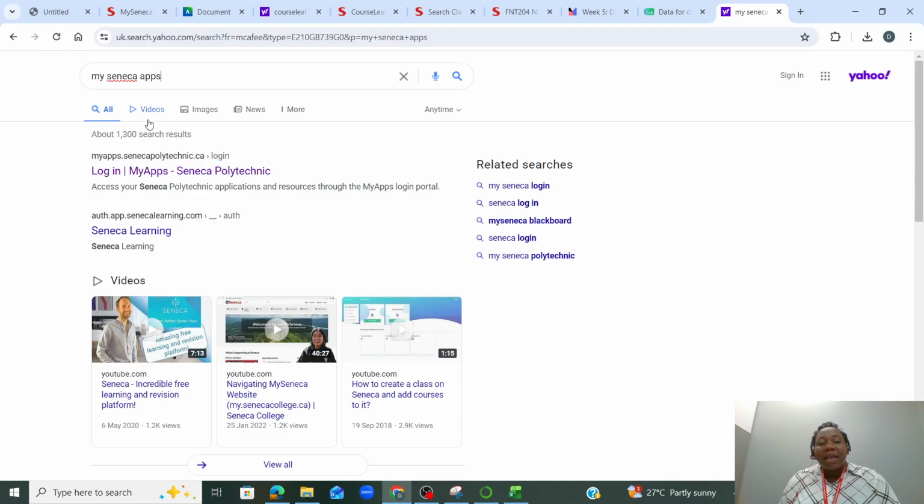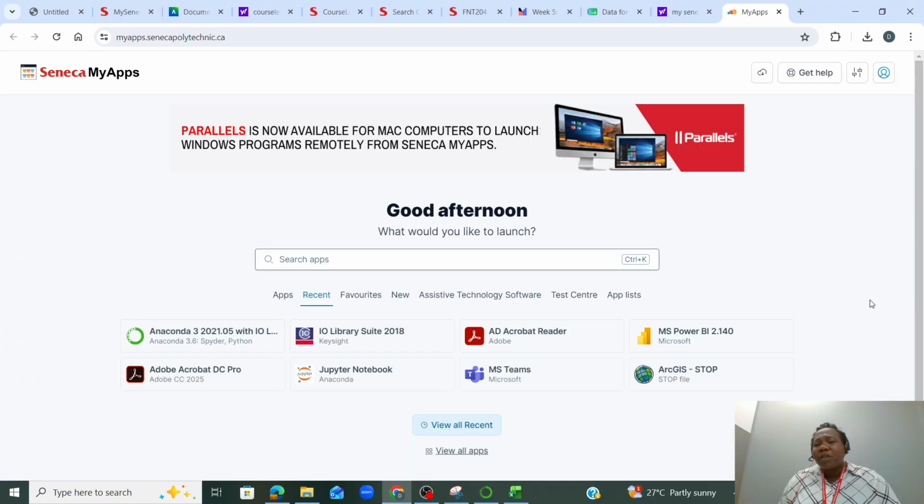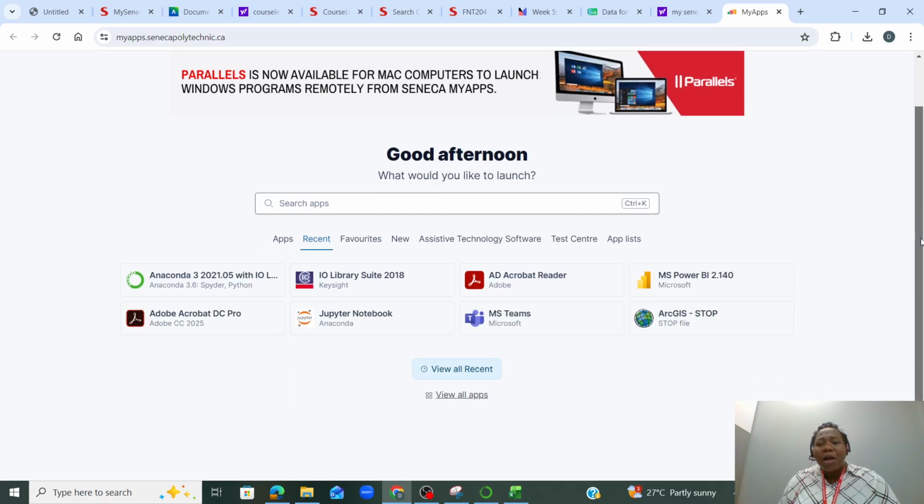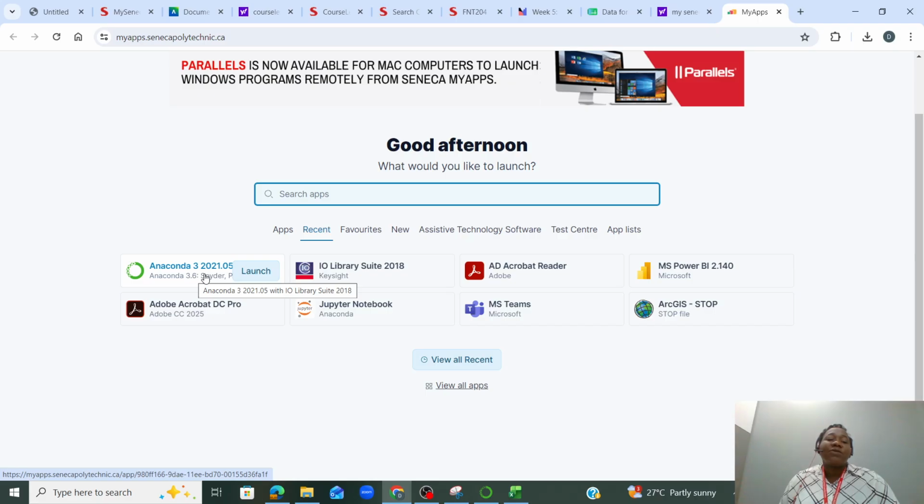So here, when you type in My Seneca apps, if you don't know if there's an app that you want to use, like ArcGIS or Power BI, you can access it through Seneca apps. All you have to do is type in the app here. The app that I want you to look for is Anaconda. You can see Anaconda 3. I want you to type it. I like to use this. You can go directly to Jupyter Notebook, but I like to use this to have access to different apps.